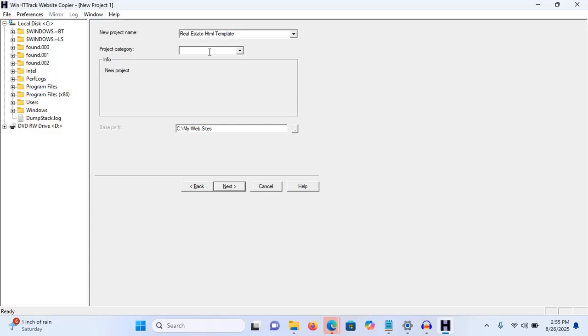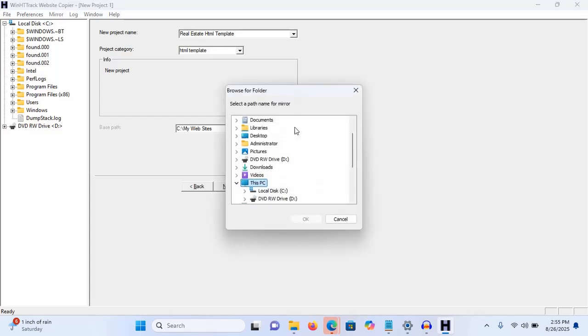Project category, you can give it any category you like. Then, where are you going to store it? Because what we're doing is we want to copy this HTML template onto our PC, so you can use it on any hosting of your choice, for any website you want. So where do you want to copy it into? You can choose any path of your choice.